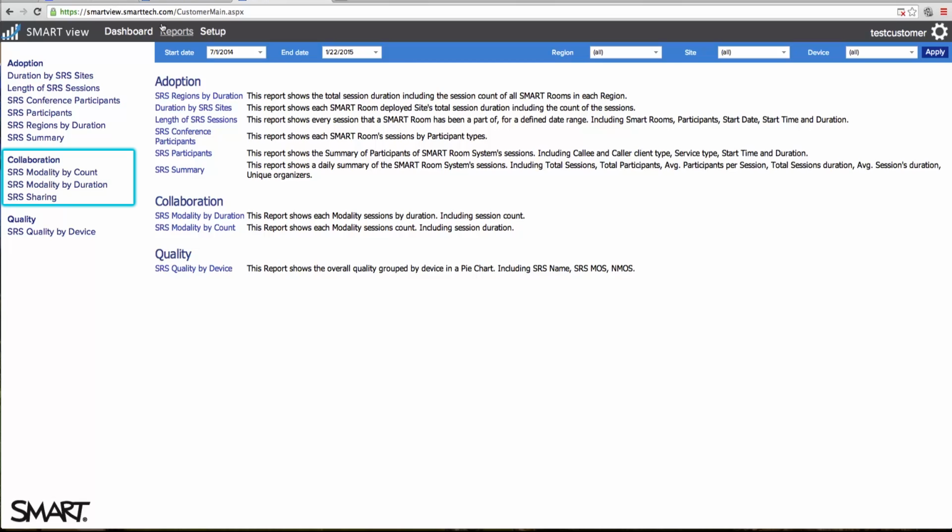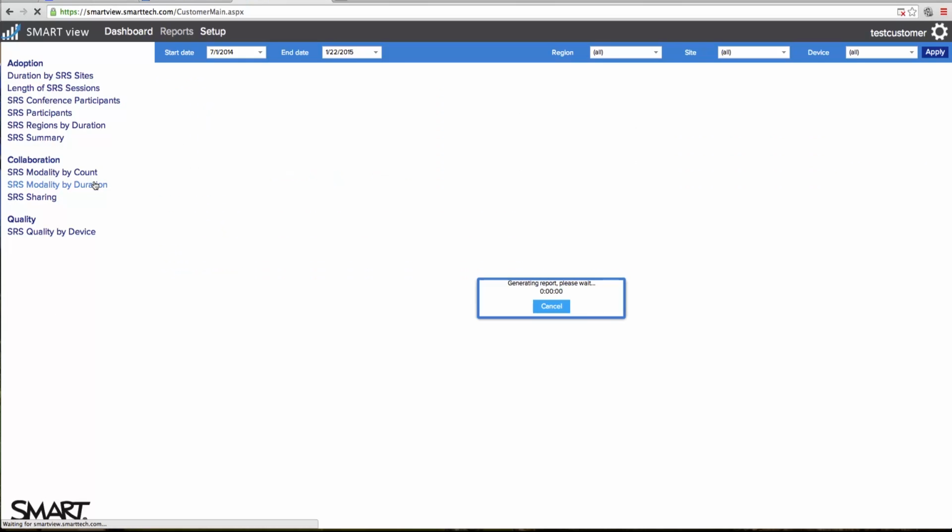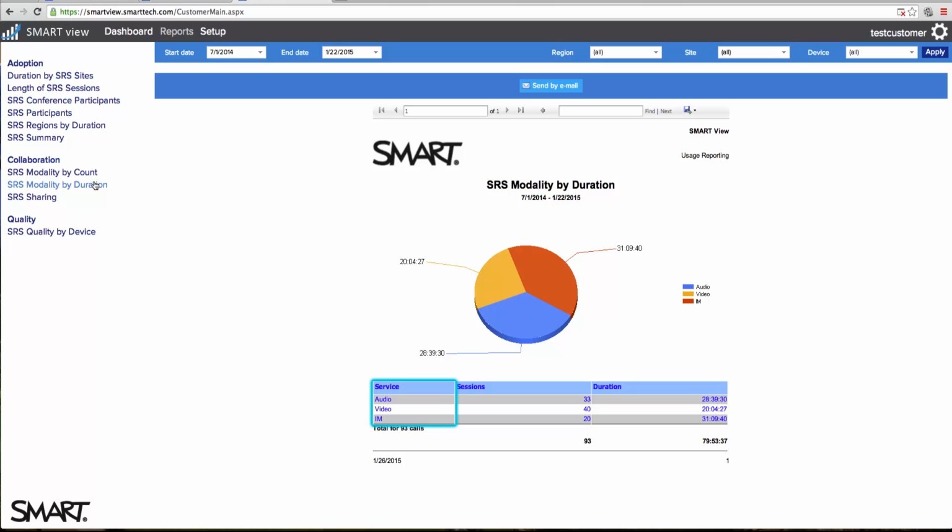The collaboration section will create different reports on how well your systems are being used. For example, we have selected the SRS modality by duration link. This report will highlight the type of service, number of sessions, and duration for all.